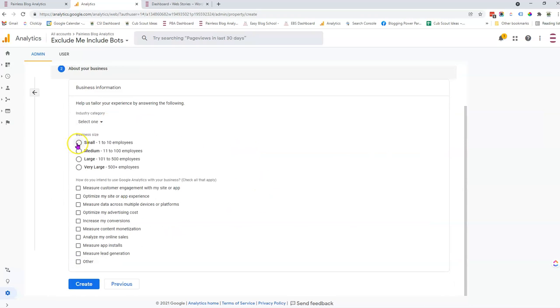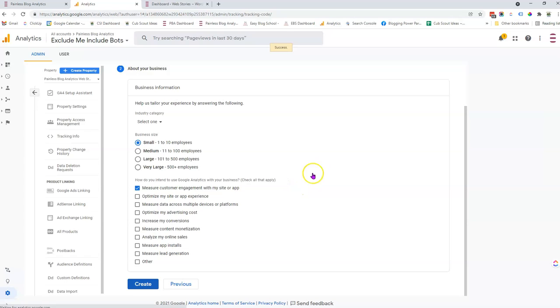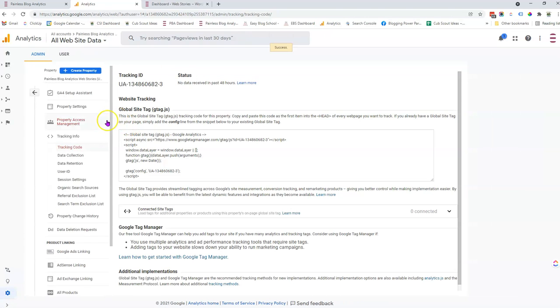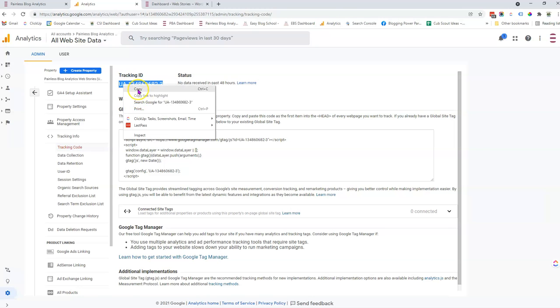It's going to ask you a little bit about your business. You can just put whatever you want in there, and then we're going to create the property. Okay, now we are in our Painless Blog Analytics web story property, and we're on the tracking code screen. So what we need to do here is copy the tracking ID, the UA with all the numbers.